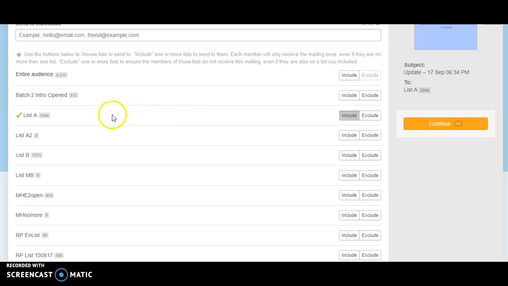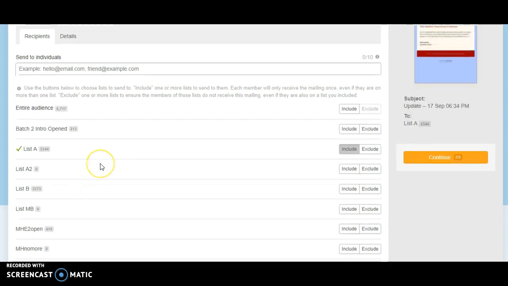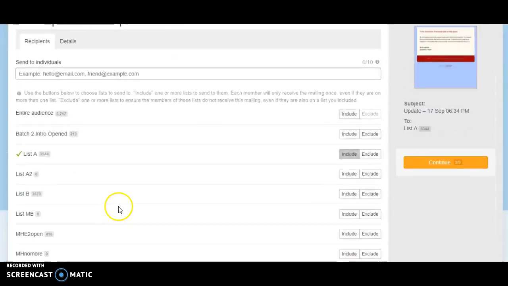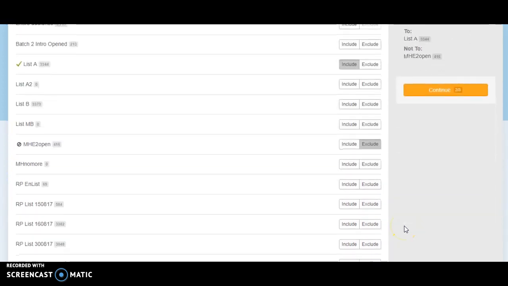Don't have to uninclude any of these. If I had anybody in here, I would exclude those. I don't have any yet because we're just setting that up for the first time. I think that's okay. I know which other list I don't want it to go to. The Michael Hyatt opens, because they've already seen the promo, so I don't want to keep sending them stuff about it if they've already seen it. So I'm going to come over here and exclude them from that list as well. So it's going to go to list A, but not the people that have already opened this.